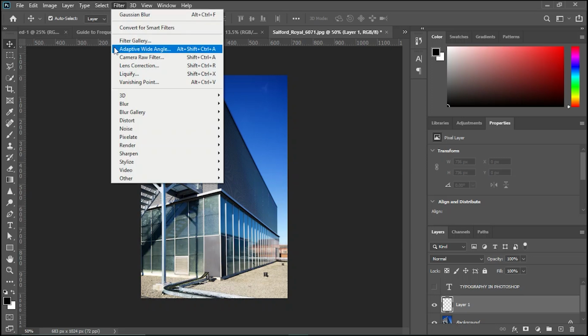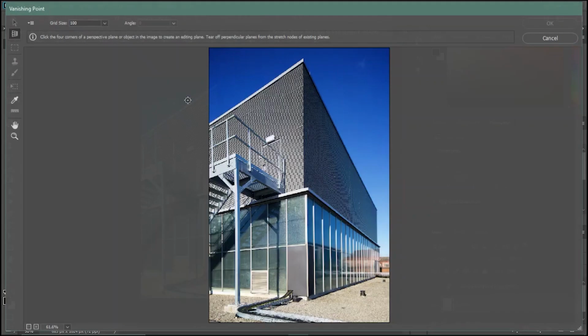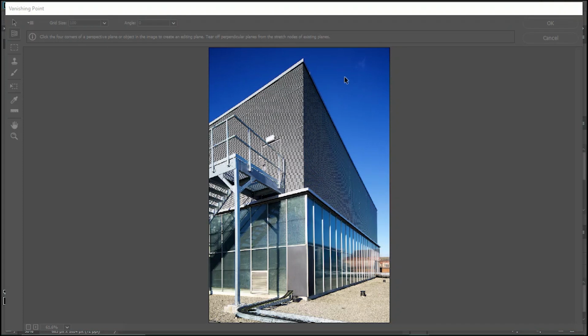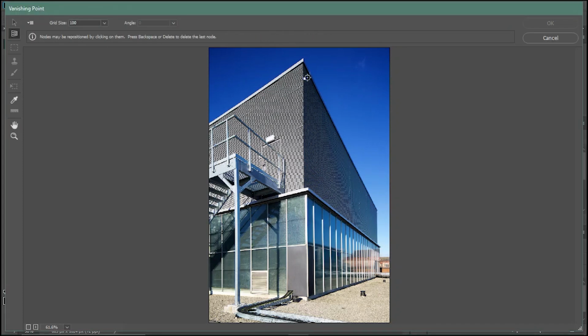Come to filter, vanishing point. Then you start drawing your vanishing point you want. So let's start from here. Make sure your line after drawing you get a blue color. Red means you made a mistake and you need to redraw it. So let me here means I made a mistake.